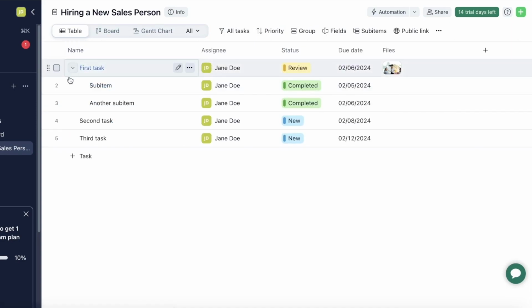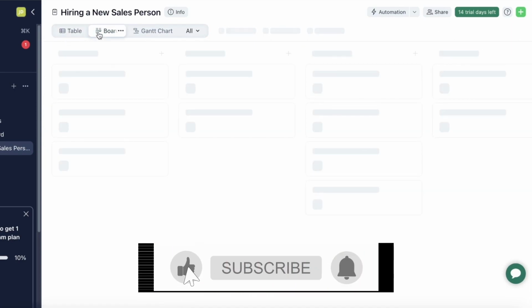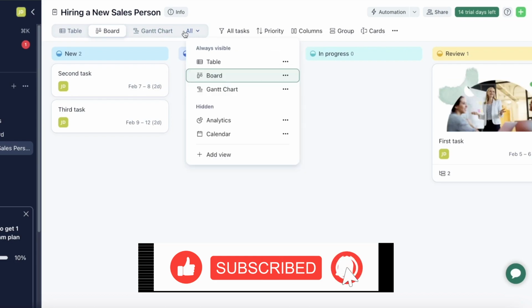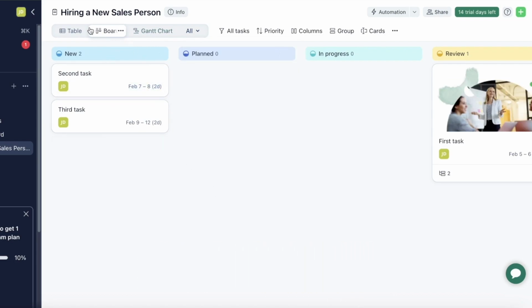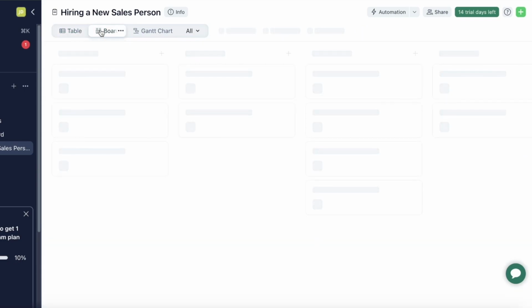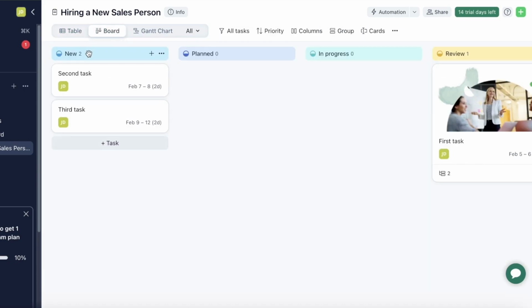Now, this is a table view, and then you have a board view after that, and then you have Gantt charts and analytics and calendar views. Now, what I'm going to do is build on the board view. I find this to be the easiest way to get started with building.